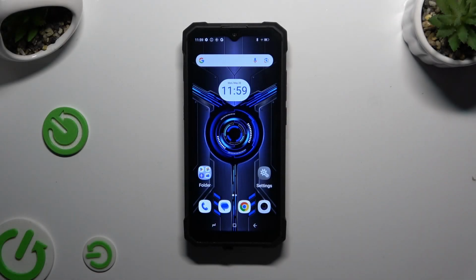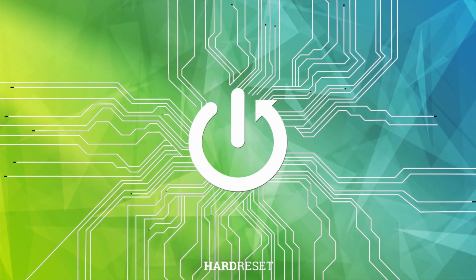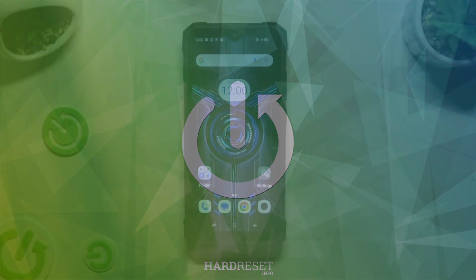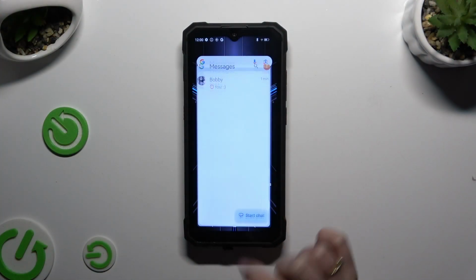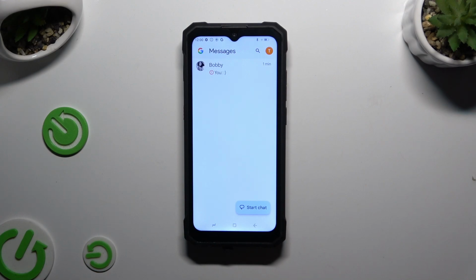In front of me is HOTWAV W11, and today I would like to show you how you can add audio or video file to text message. First of all, launch Messages and select or create a chat.